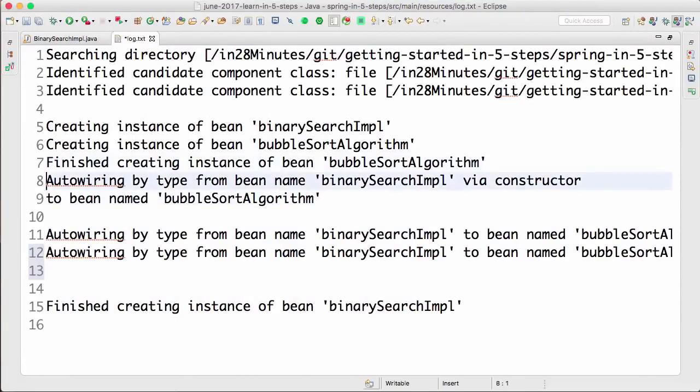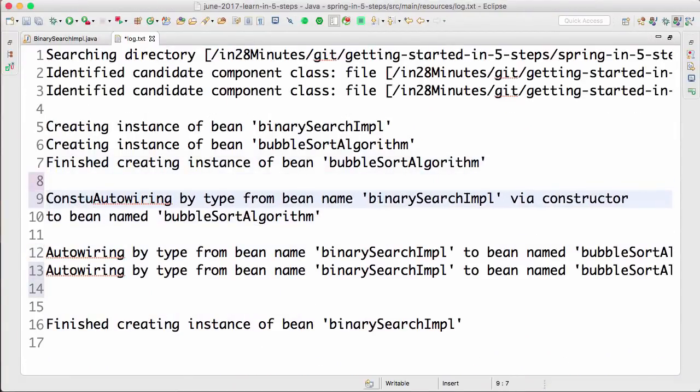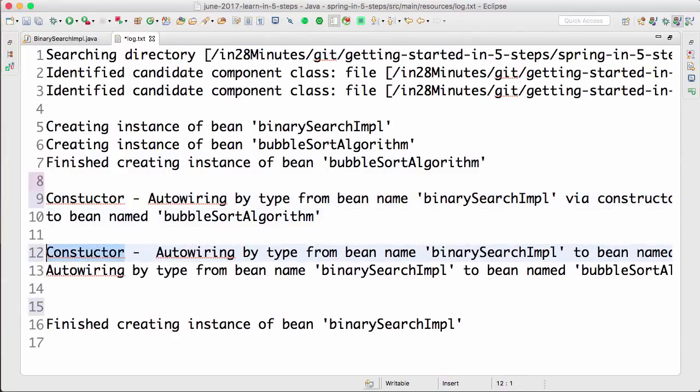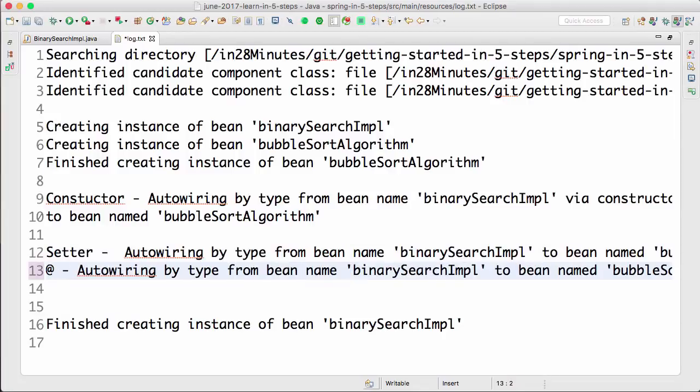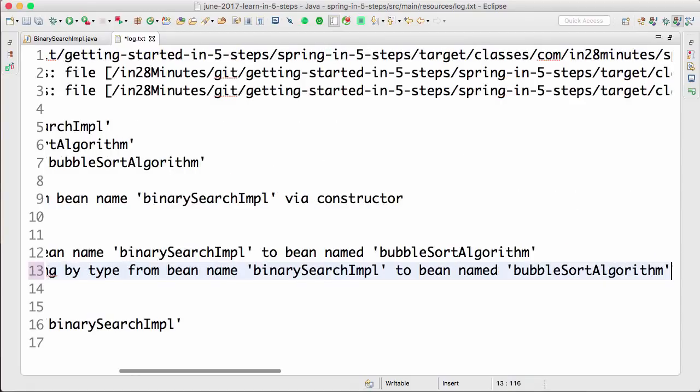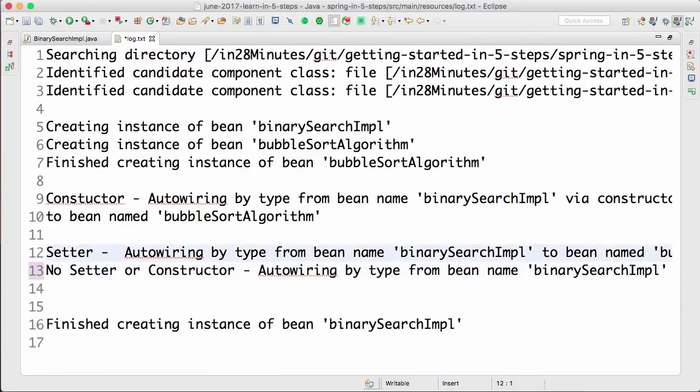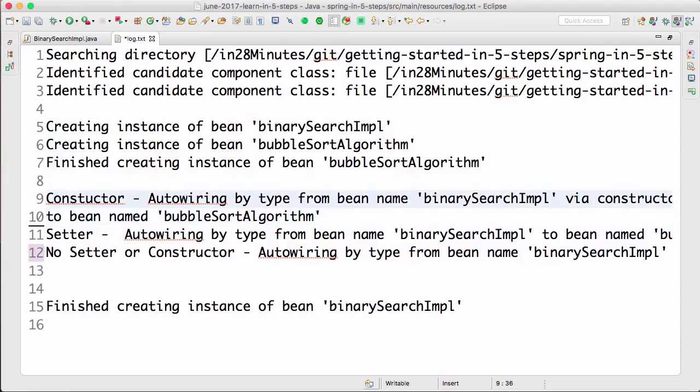So we saw that when we use constructor injection, this is what happens. And when we use setter injection, this is what would happen. And we saw that if we just left it at autowired with no setter or constructor, this is the log that is being printed. So these are the three options for using autowiring: constructor, setter, and no setter or constructor. One thing you need to remember is that these two are really the same. So whether you're creating a setter or not, the way Spring does the autowiring is the same.